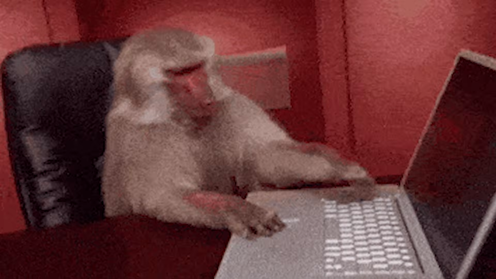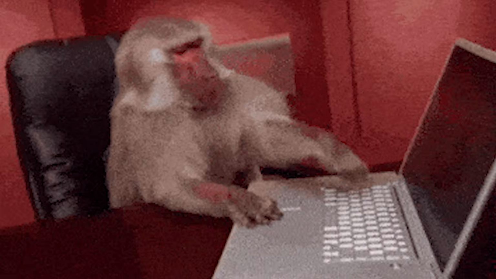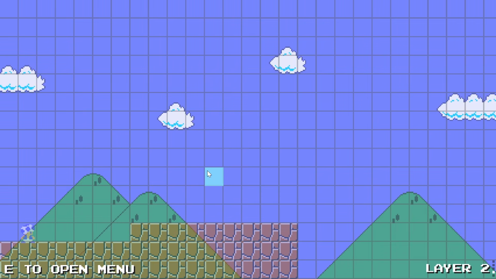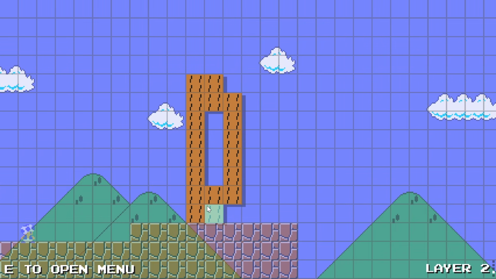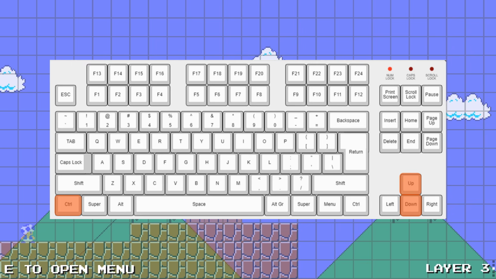Most keyboards have these two keys, though there may be some of you with a keyboard that does not have either key. If you're one of these people, I have good news for you. You can also switch between layers by holding the control button and then pressing either up or down arrow keys.